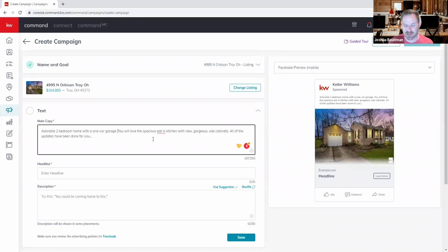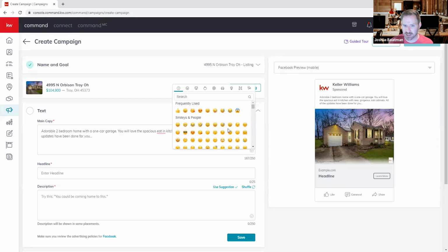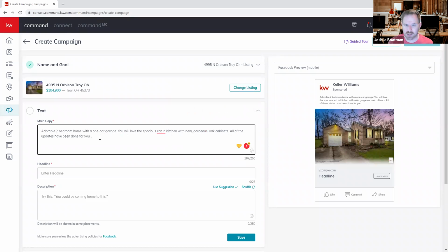Now, one of the neat things that I always like to point out is we have this little smiley face. This is where you can actually use emojis. One of the things that is interesting is that they have shown that Facebook ads with emojis have a 70% higher click rate. So with my ads, I like to use emojis when possible. So I would say, you know what?